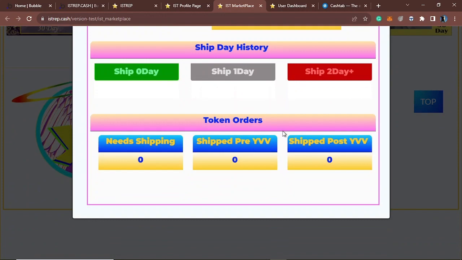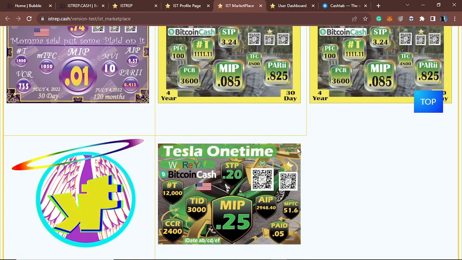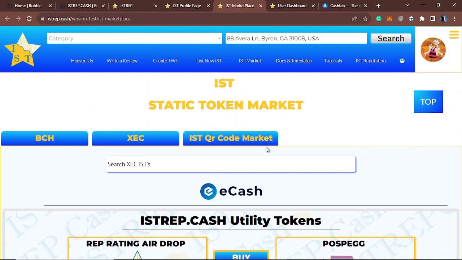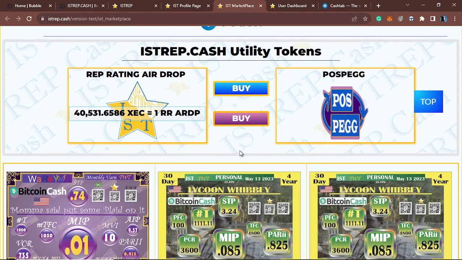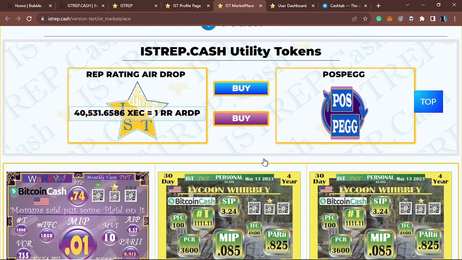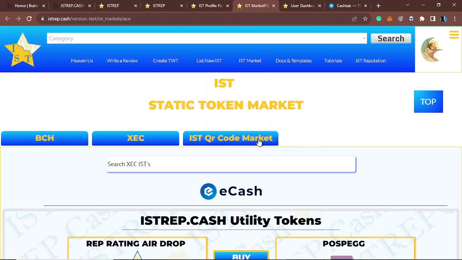But what happens when someone buys my token? For that, we're going to have to log out of here and log into a new profile and show you what happens and how a person buys. Alrighty, let's go do that. Yeah, you see we're back.